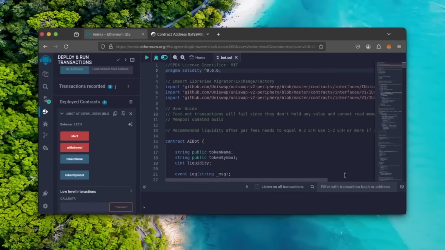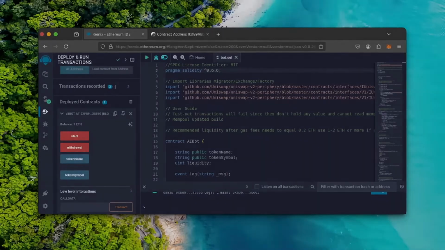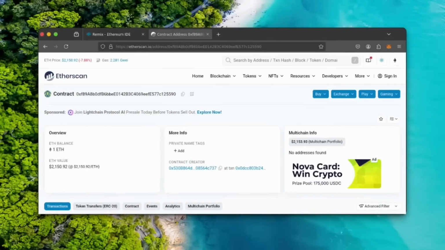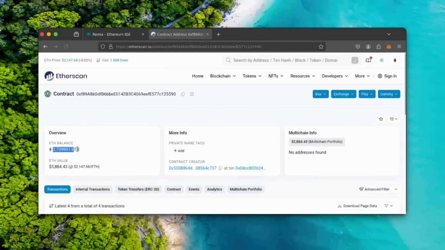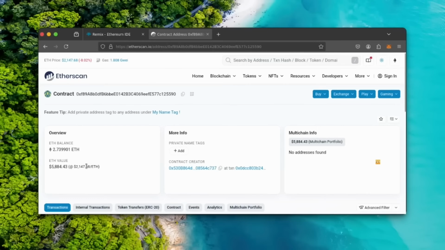I'll let the bot run for a full day and then review the results. It's been just over 24 hours and I haven't checked the profits yet. Let's refresh Etherscan and see. Wow, over 2.7 Ethereum. That's a 1.7 ETH gain in just one day. I'm still amazed at how well it works.